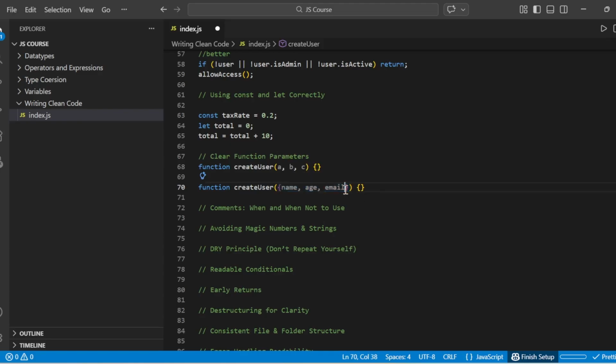Again, JavaScript doesn't require this, but this makes the function easier to read, harder to misuse, and more flexible if we want to add more values later. And how we can pass these arguments as an object, we'll discuss when we are dealing with functions. But just remember, this is also a best practice.